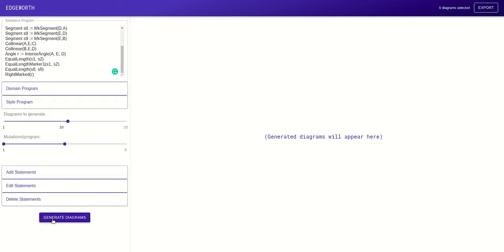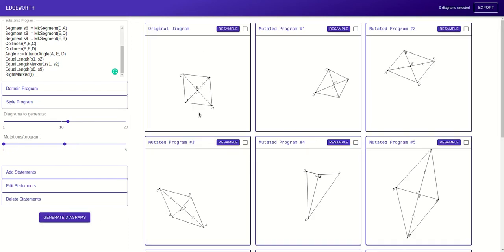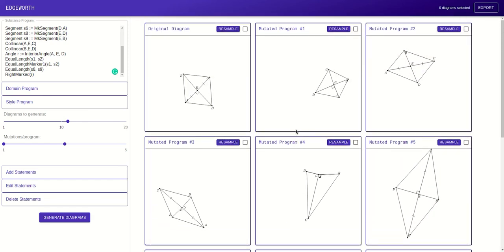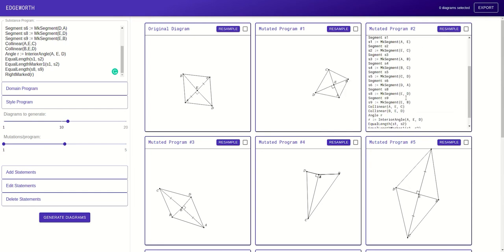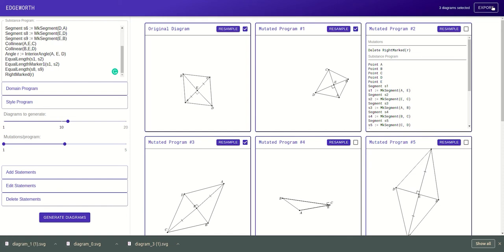Edgeworth generates a set of diagrams when the Generate button is pressed. The first diagram is always the source program, while the other diagrams have been mutated randomly within the bounds defined in the configuration. Clicking on a diagram lists specific mutations that were applied and the full mutated program. Clicking Resample adjusts the layout but not the content of the diagram. To select a diagram to export, click on the checkbox. Clicking Export will download all selected diagrams as SVGs onto the user's computer.